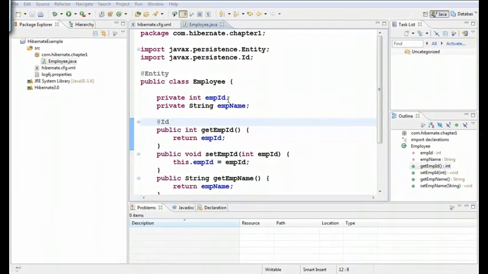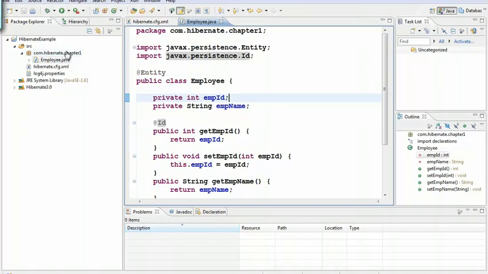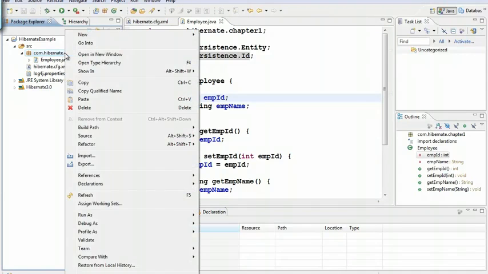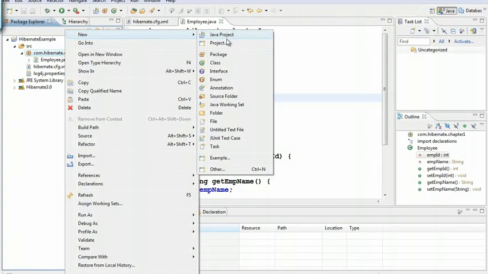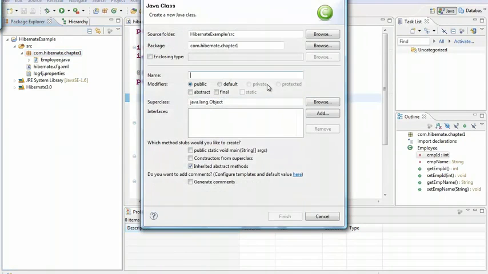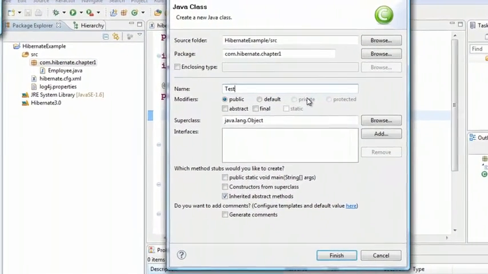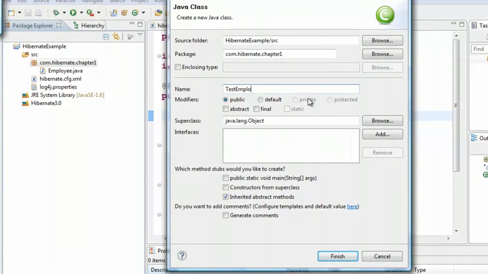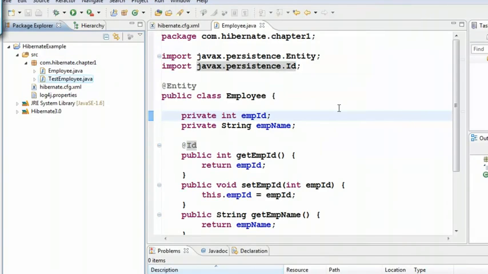Now that we have created the class, let us go run this class. I have to run this class to create the tables and all those things, and I have to use Hibernate to create the tables. So let us go back to the package and create a new class. Let's call it TestEmployee, and let it have the public static void main method.